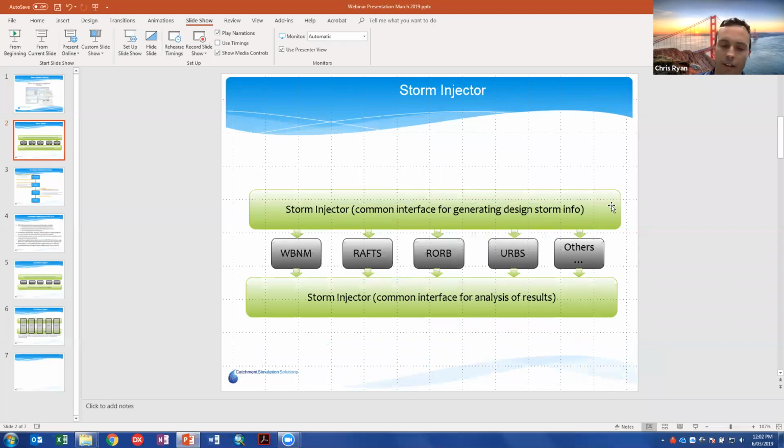Basically, it is a preprocessor and a post-processor that deals with Australian lumped hydrologic models. So it is a common interface for generating ARR 2016 as well as 1987 design storm information, and then it can run a whole bunch of different Australian hydrologic models in the background and then analyze all the results. So in this slide, the green areas are handled by Storm Injector.